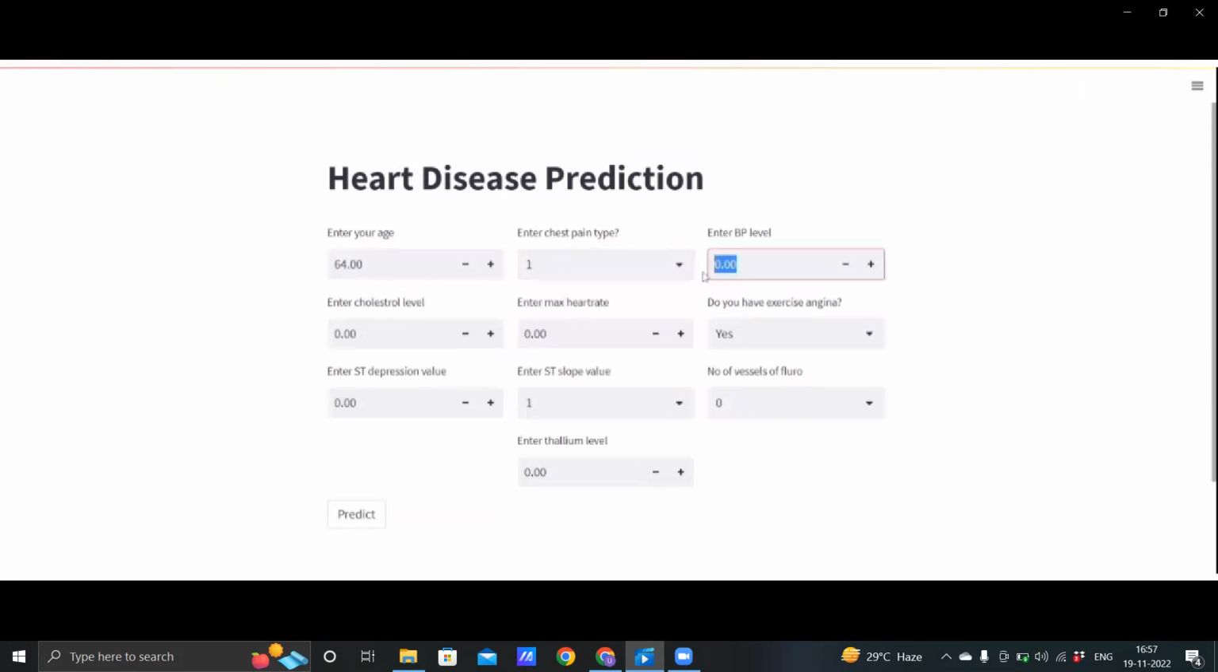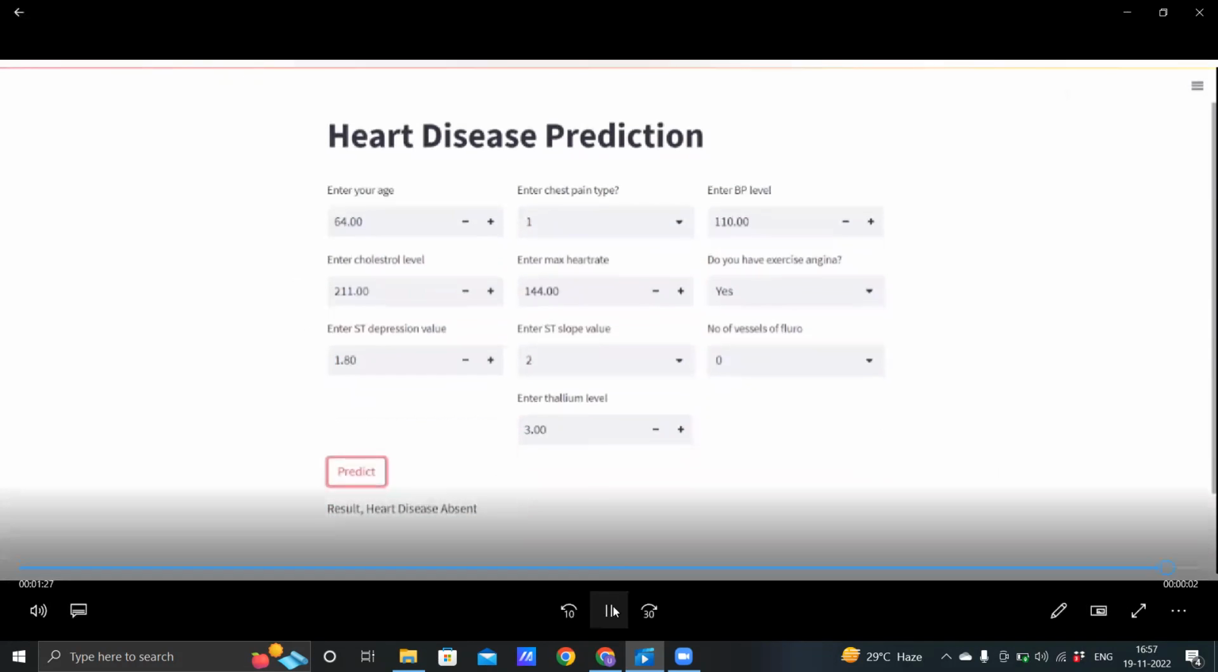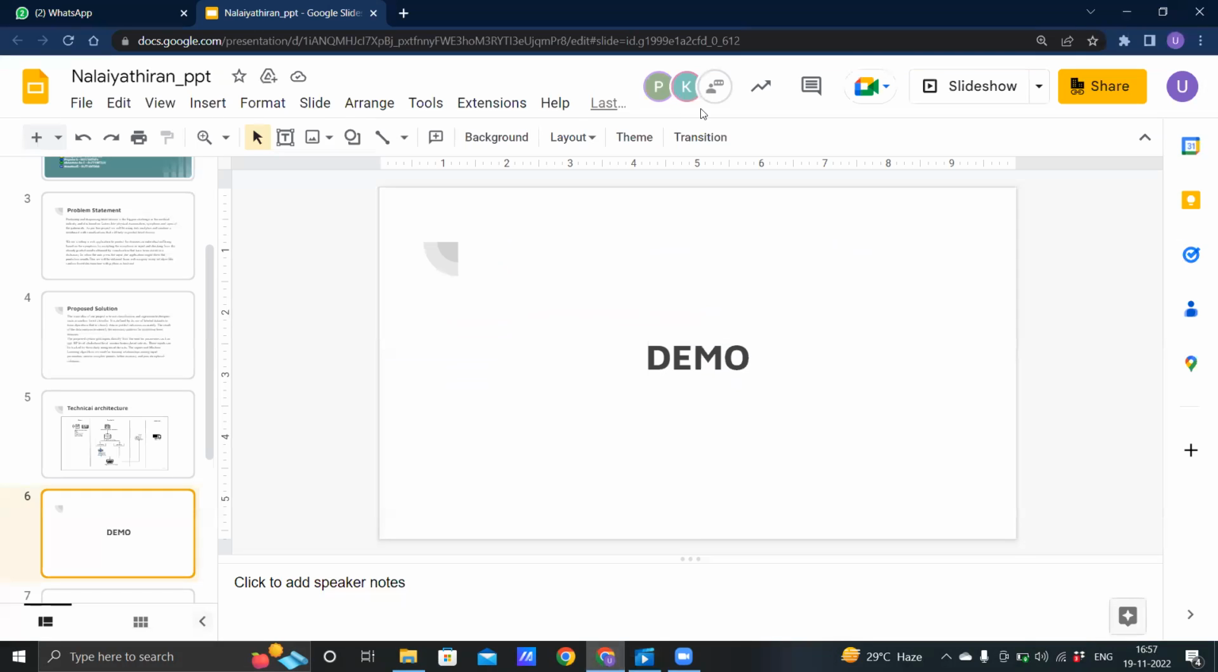And we have also done validations in our fields. For example, age cannot be negative or 0. And also maximum heart rate cannot be a negative value and so on. That kind of validation is being done here. So as you can see here, the result is the heart disease is absent in this patient. And that's it with the demo. And moving on.